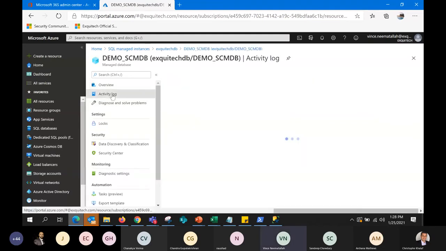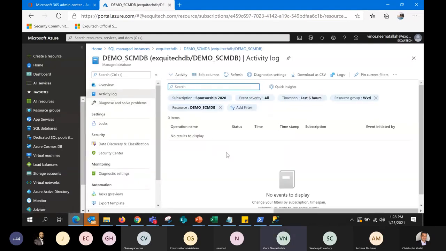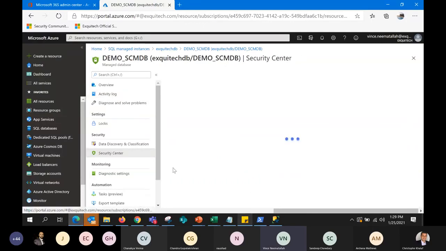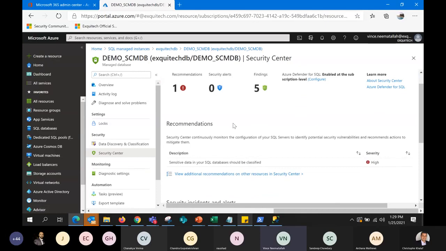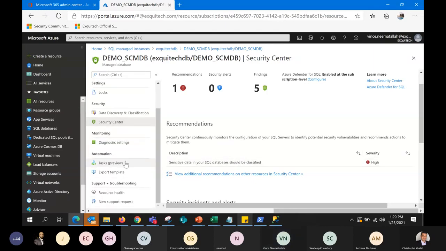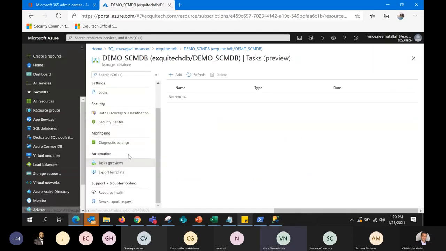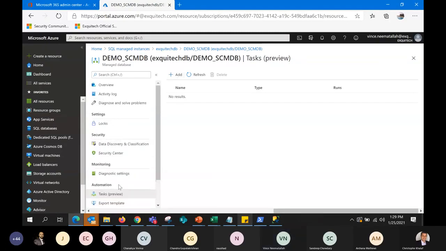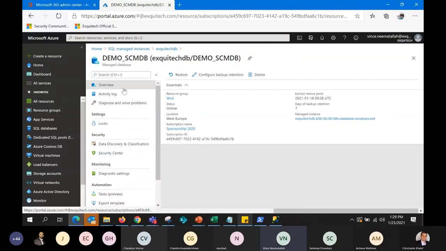Let's see what we have more. We have the logs. If any users access anything here, we don't have any logs. Here you have the recommendations and security alerts specific for this database. And here, if you have any automation that you need, let's say to back up or restore anything, you can have some automated task to do on this specific database. This is generally regarding this.